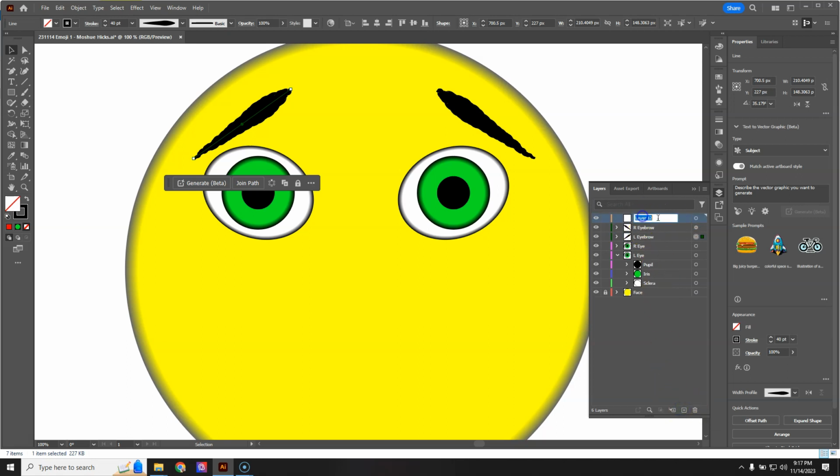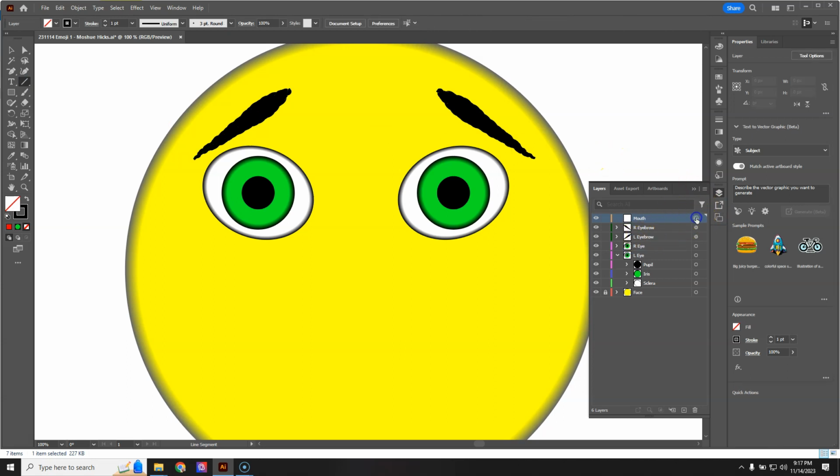So I'm going to call this one the mouth layer, and I'm going to use a really thick stroke. Make sure you're on that layer. You can see I've still got that eyebrow selected. So now I'm on the mouth layer, and I can pick a really big stroke and take the black line, and I'm just going to go across like that. If you hold down shift, it'll be a perfectly straight line.